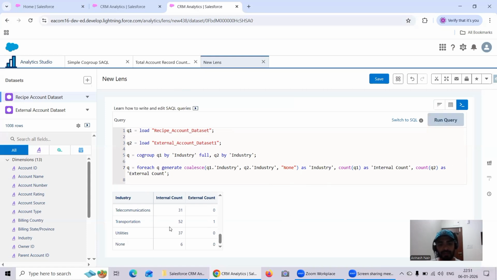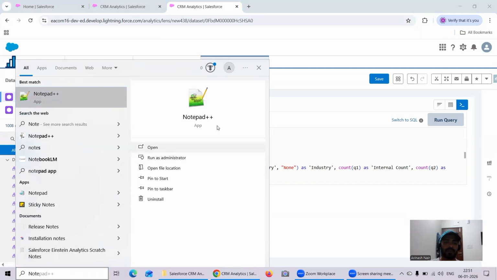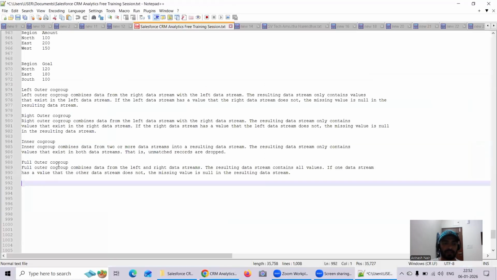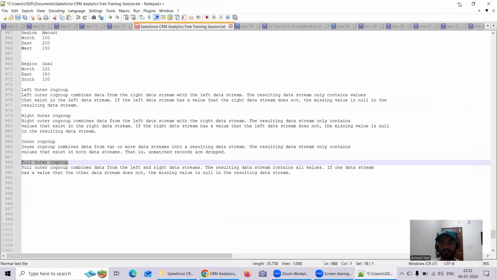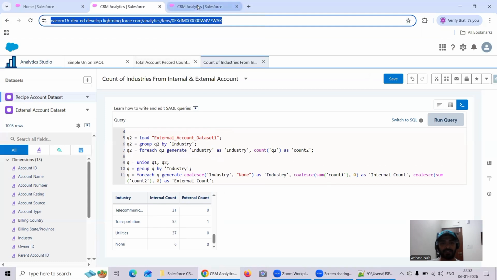So in this manner, you can find the count of industries in both the orgs with the help of cogroup. The important function is full over here. We have already written this in our notepad. That is the full outer join. Okay. That is the full outer cogroup, right? So full outer cogroup is something we have utilized over here. And you can see it is exactly matching with this union. You can also check it yourself.